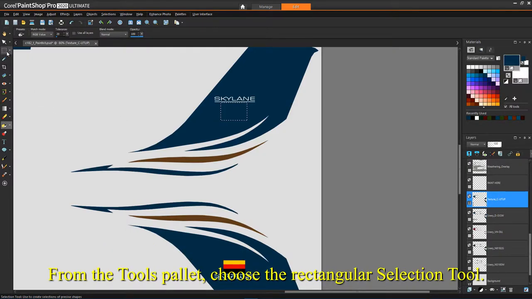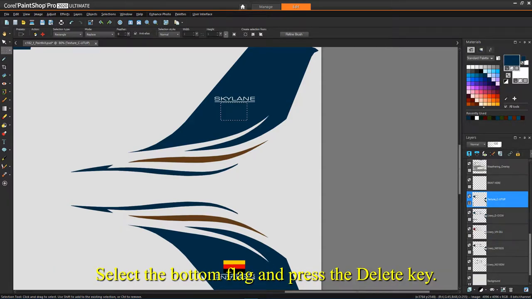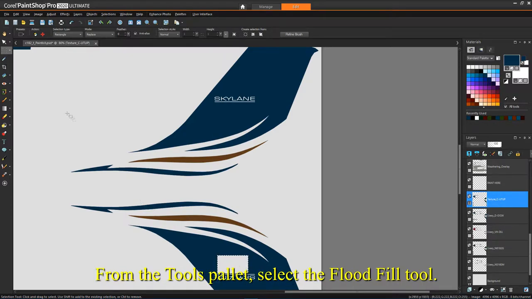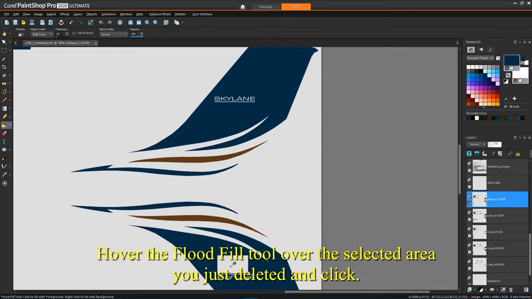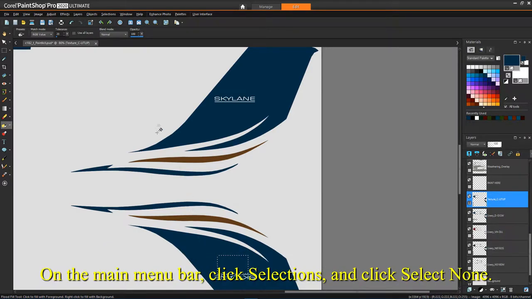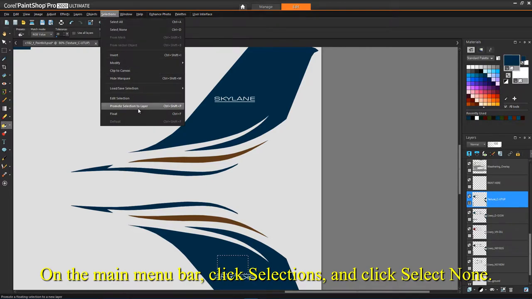From the Tools palette, choose the Rectangular Selection tool. Select the bottom flag and press the Delete key. From the Tools palette, select the Flood Fill tool. Hover the Flood Fill tool over the selected area you just deleted and click. On the main menu bar, click Selections and click Select None.